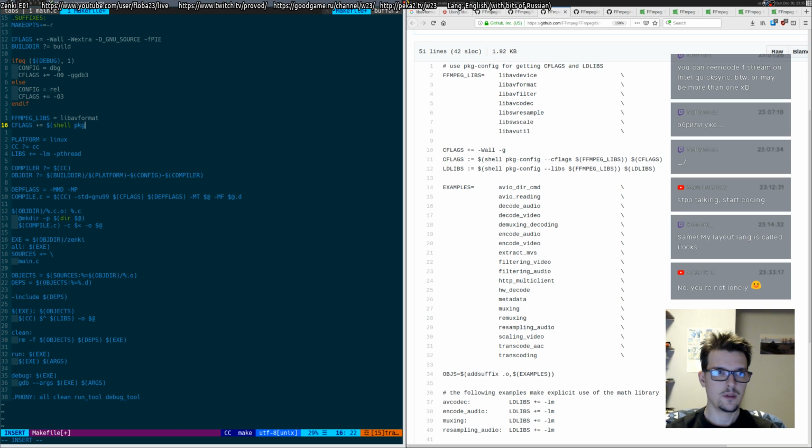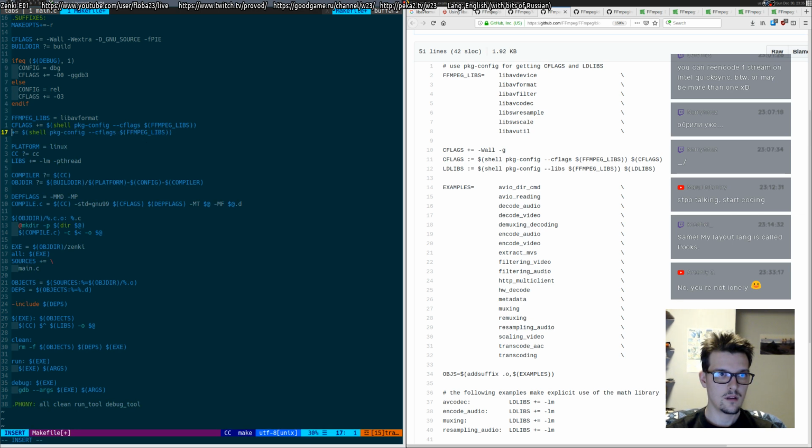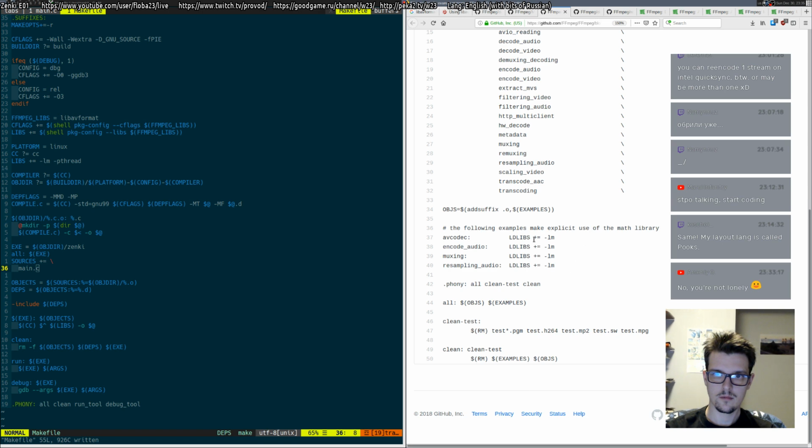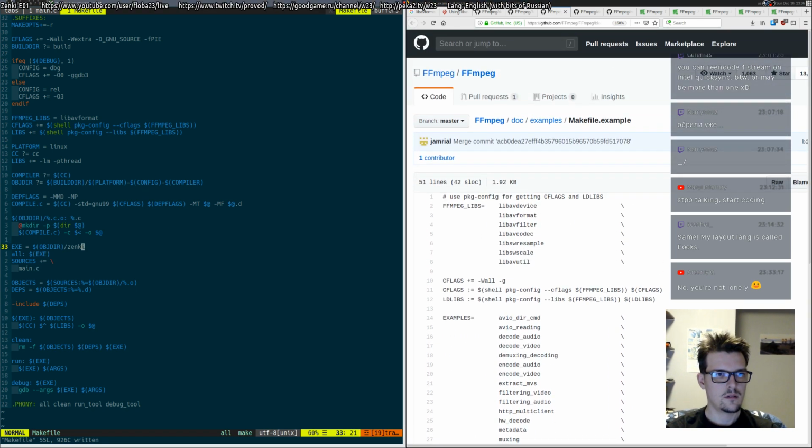Shell config flags. This should be enough, I believe. Right? Math, yeah. Do we need math here? Or threading? I don't think so.